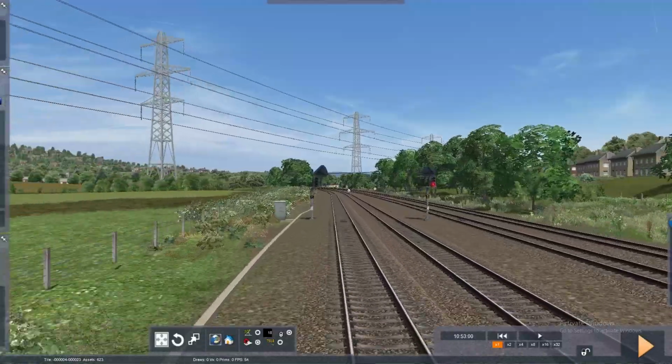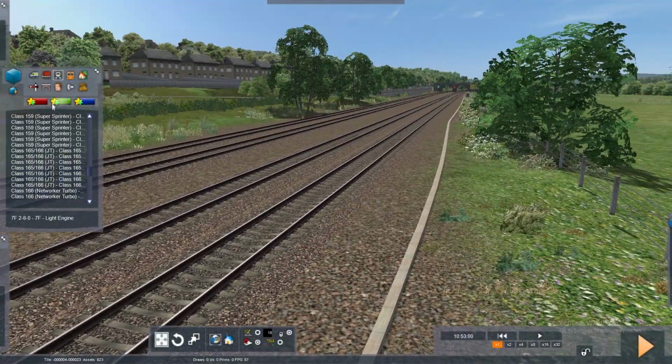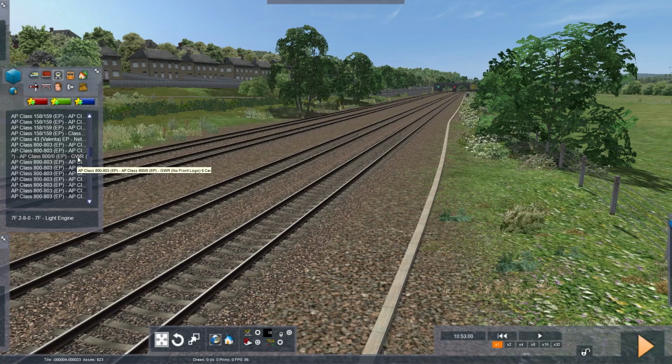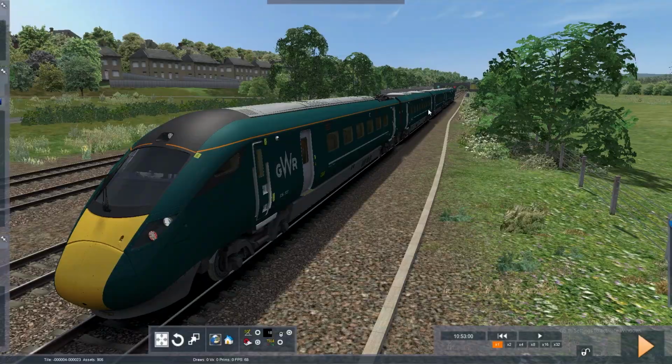So let's add one in here, and that'll be a class 800 service. So let's scroll down to 800s, up to 800s even. We want a GWR, no front logo. Yeah, why not? Let's have this one. It's a 5-car.